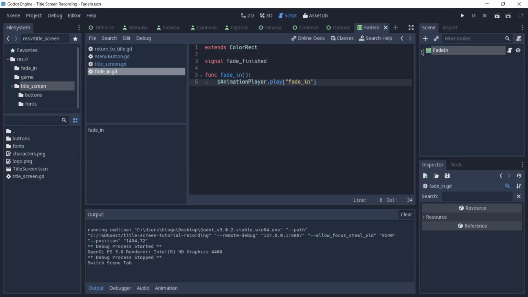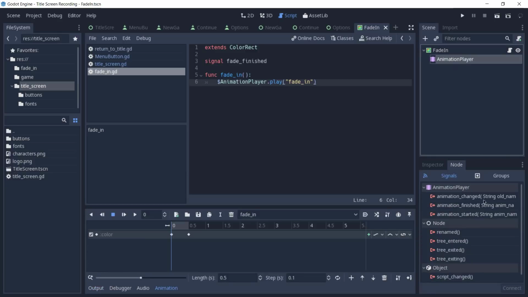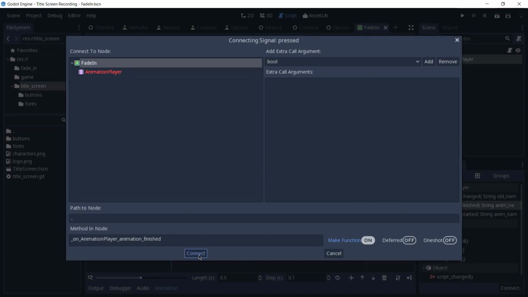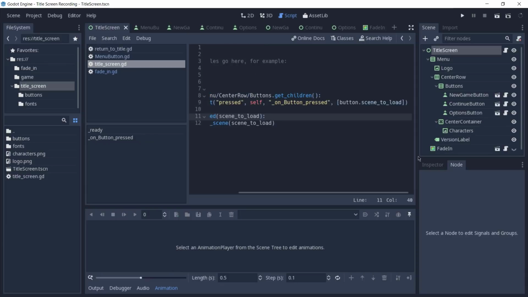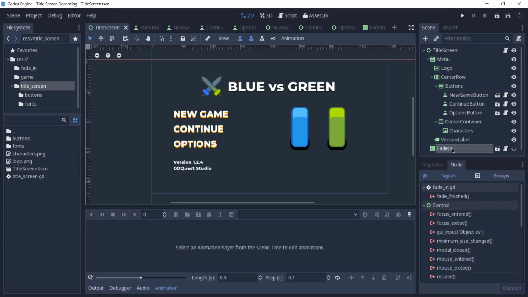And now we're going to connect a signal from our animation player, which is the animation_finished, to our fade in script. And because we only have one animation, we don't actually need to check the animation name. So we're just going to emit the signal fade_finished. We can save this script, go back to our title screen, select our fade in node, and we're going to connect this fade_finished to our title screen.